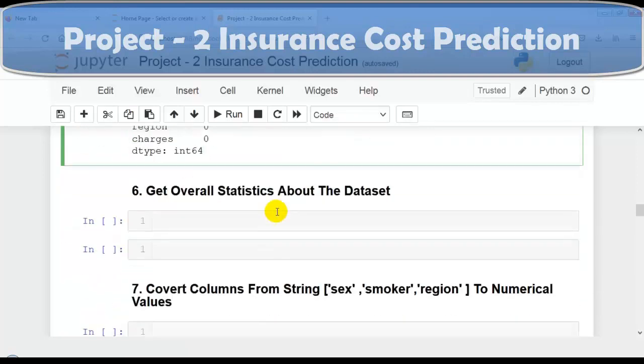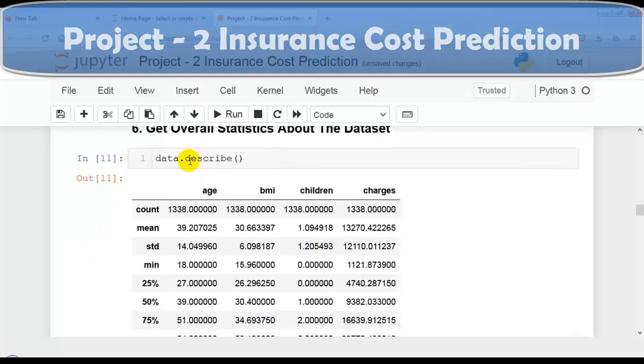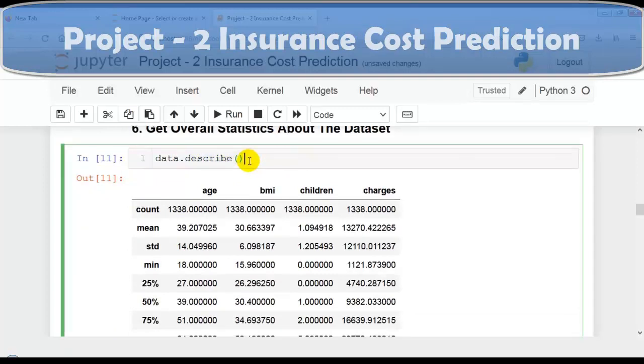So now our next question. In this question, we have to get overall statistics about the dataset. So for that, we have to use describe method of pandas data frame. Let me execute this cell. As you can see over here, describe method by default displaying statistics for numerical columns that you can see over here. Count in this age column, in this BMI column, in children column and charges that you can see over here. Mean means average value.